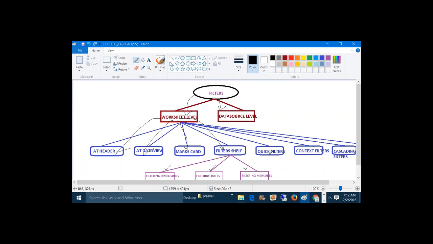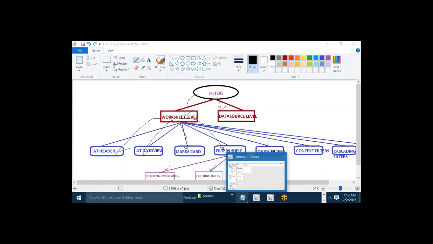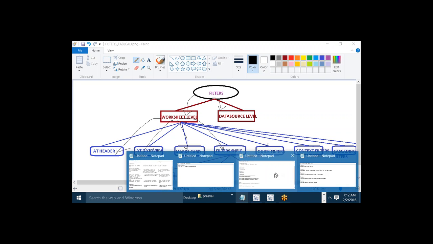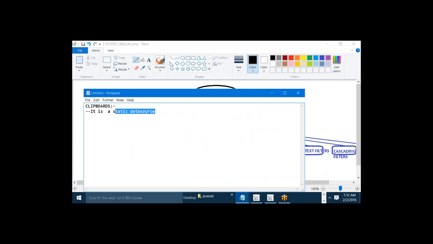There are filtering the dimensions, filtering the dates, and filtering the measures. And the next way to perform filtering is the quick filters. We have one more way, known as using the quick filters. Let's see using the quick filters. The name itself is telling, quick filters means we can perform the filtering faster.